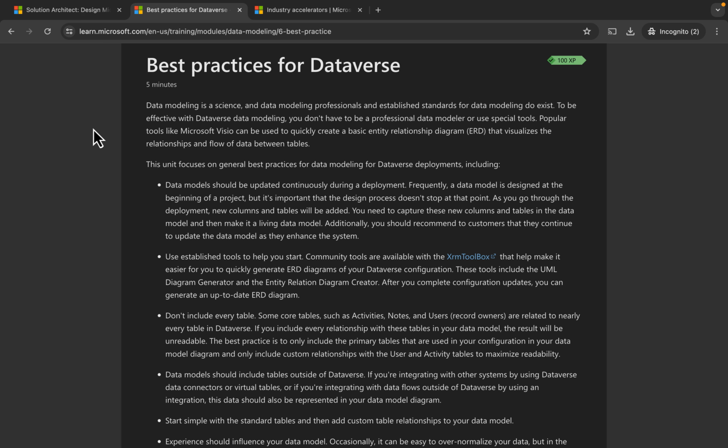Best practices for Dataverse. Data modeling is a science, and data modeling professionals and established standards for data modeling do exist. To be effective with Dataverse data modeling, you don't have to be a professional data modeler or use specific tools. Popular tools like Microsoft Visio can be used to quickly create basic entity relationship diagrams, or ERDs, that visualize the relationships and flows of data between tables.